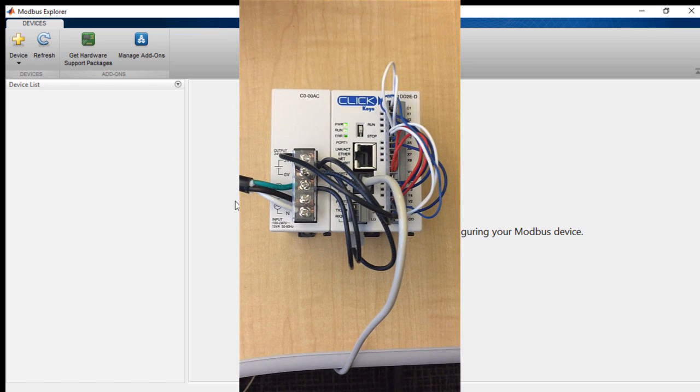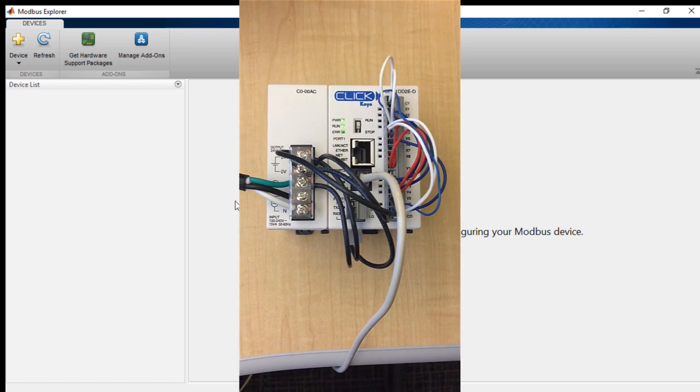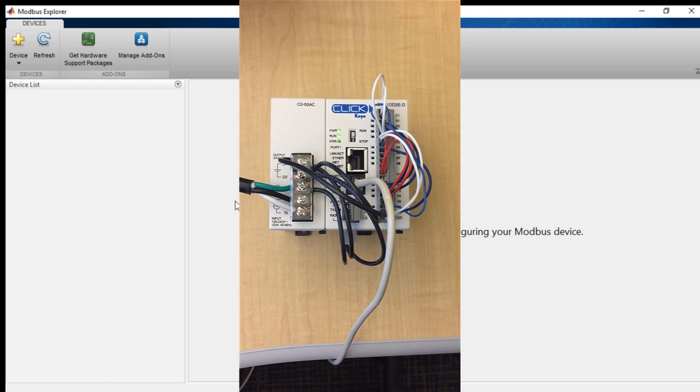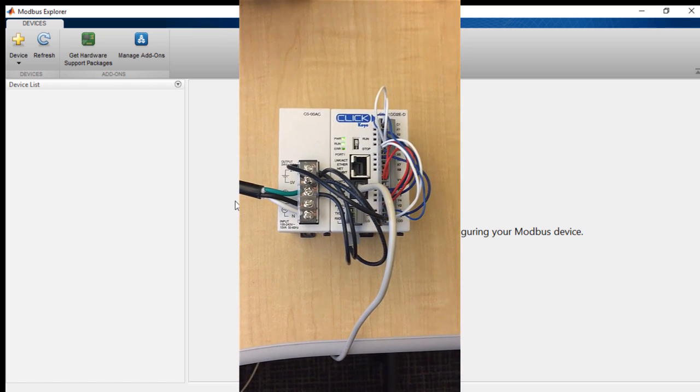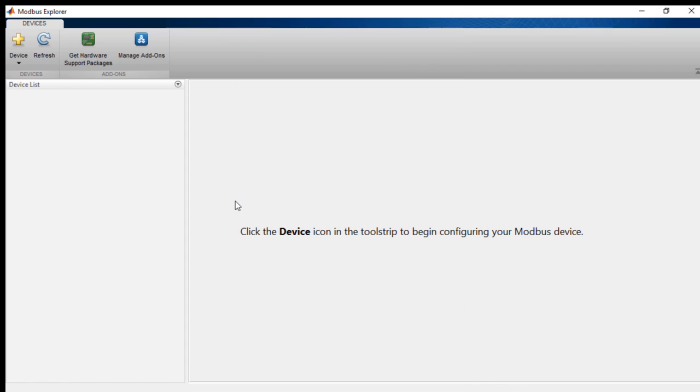On my desk, I have a Click Koyo programmable logic controller, which I can communicate with using Modbus. This PLC and the Modbus Explorer app support communication over Modbus TCP/IP and Modbus Serial. For this demo, we are using the serial port, so we will connect using Modbus Serial. To establish the connection, we need to add a Modbus device and choose Modbus Serial from the Devices tab.